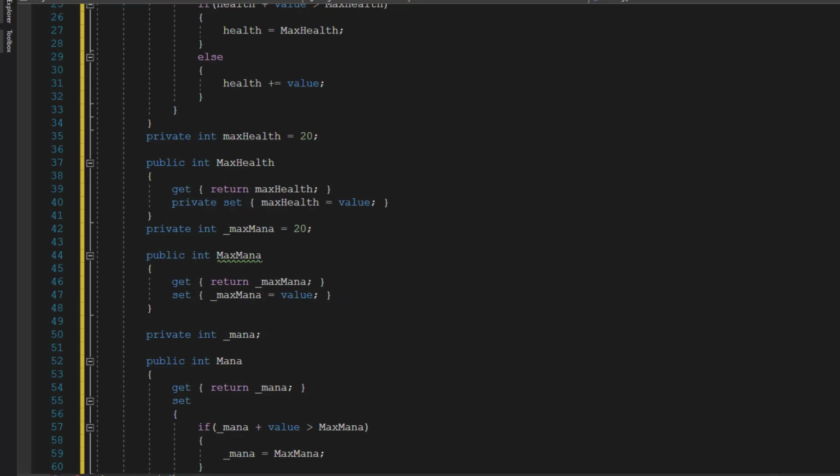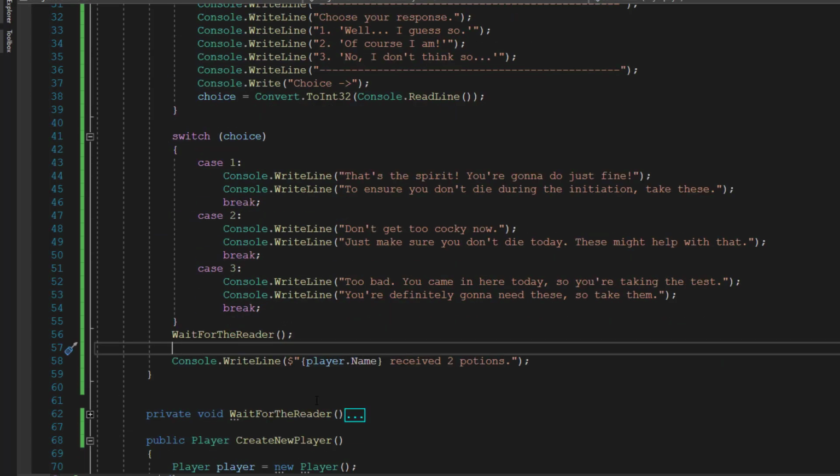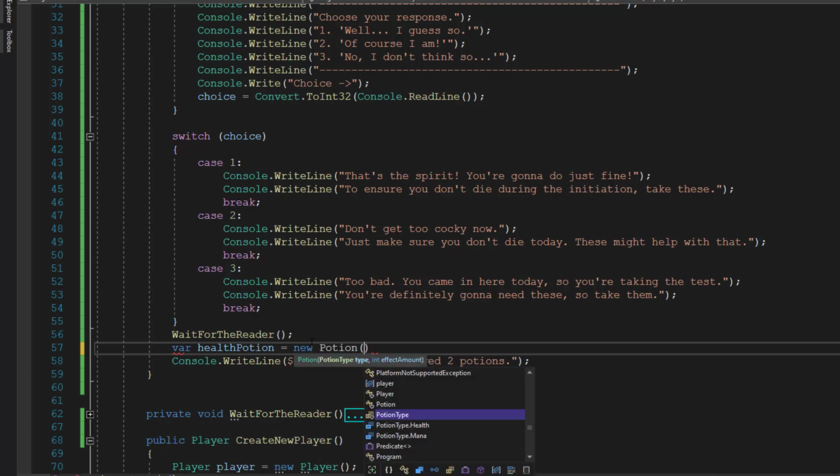Now that we've added in all that we need to in order to create our potions, we can go back over to the story service class and create new potion objects using the non-default constructor. I'm going to go ahead and make one of them a health potion and the other one a mana potion, but you can add what you'd like.